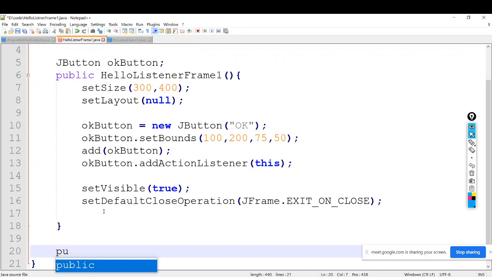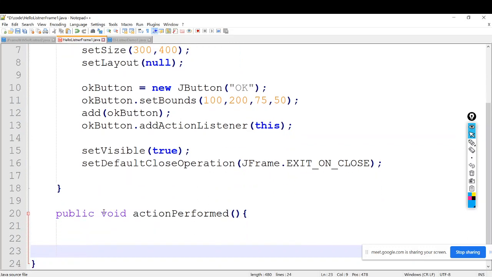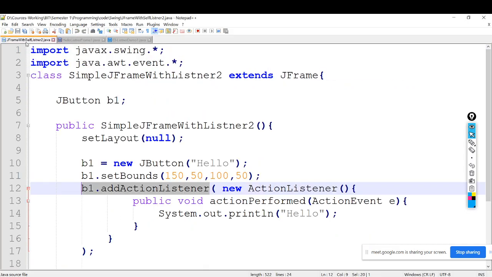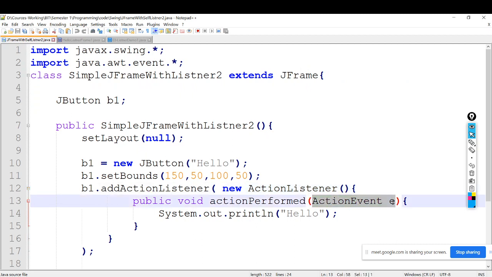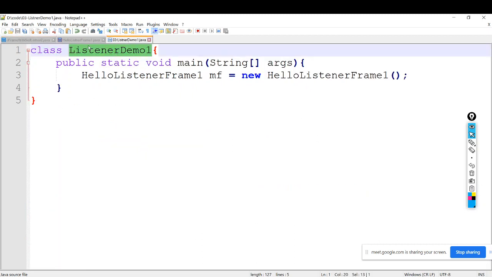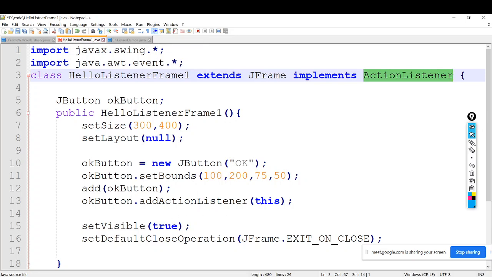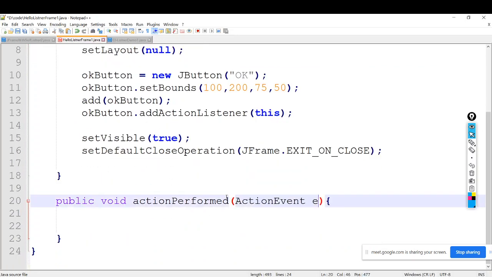Say public, because all interface methods are public. Public void actionPerformed. Right, actionPerformed. In the actionPerformed method, there's a parameter. You can refer to the JDK API documents to get the methods in the ActionListener interface. So it has a parameter which is ActionEvent. We have to write the exact same parameter as in the interface. So therefore we have to use that also, ActionEvent.